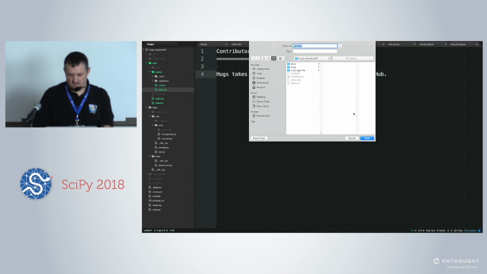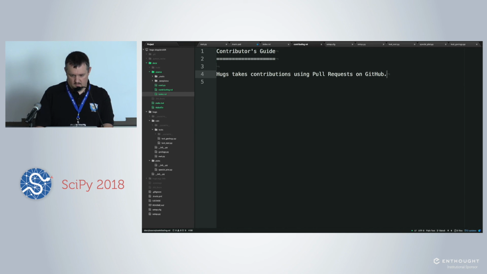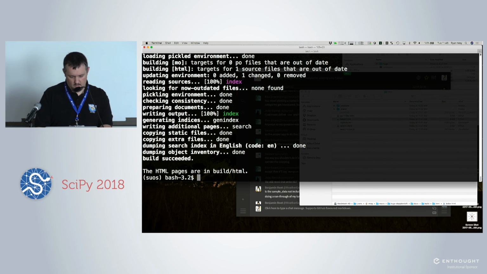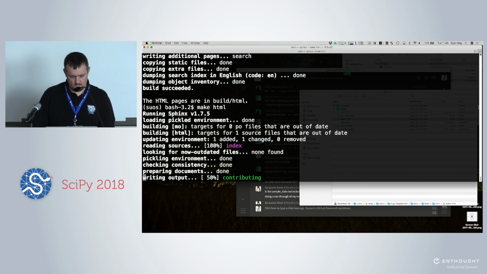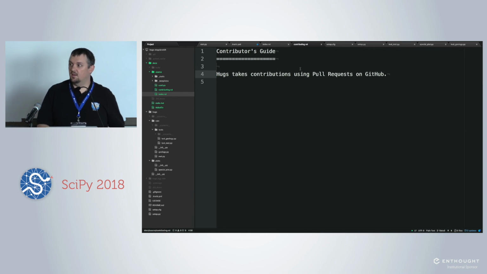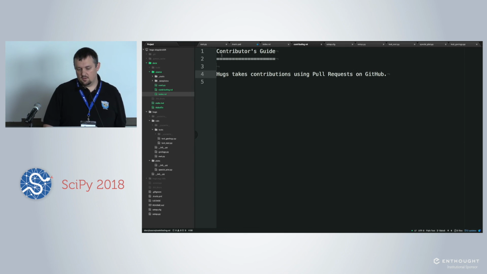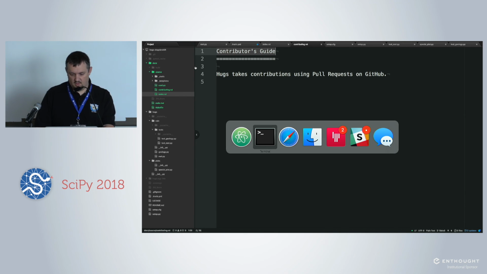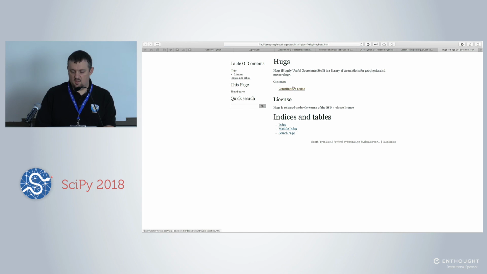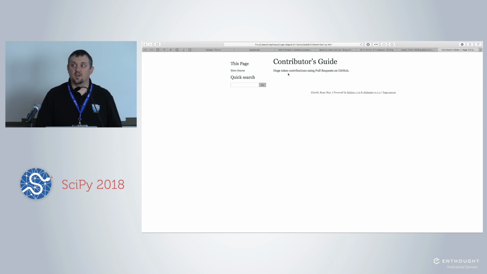And there'd be a whole lot more content here, but I'm not doing that right now. So docs, source, contributing.rst, make HTML. Okay, so yeah, you just have to have an actual title block up here, text up here, equal signs underneath it. And if we come back to our HTML page and refresh, now we see our table of contents, and we get a link to our contributors guide.